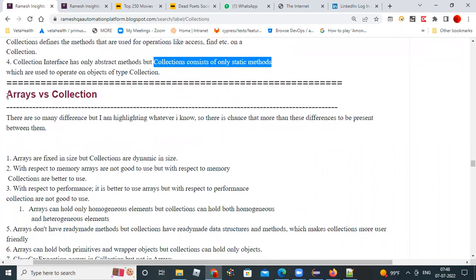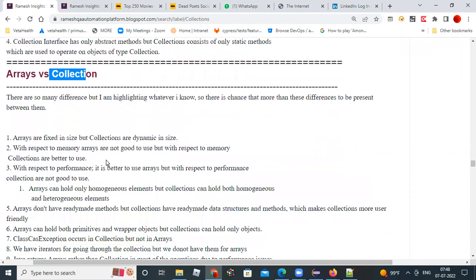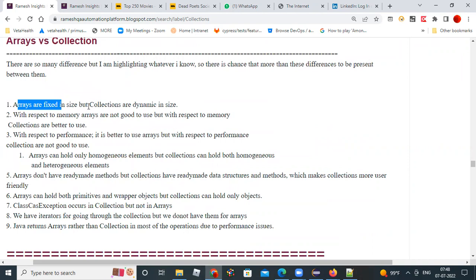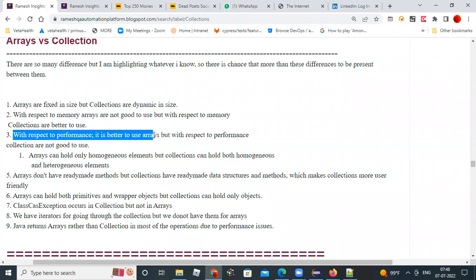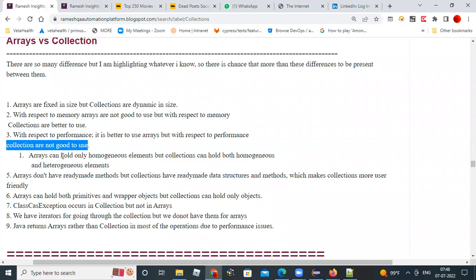Next, what is the difference between arrays and collections? Arrays are fixed in size, but collections are dynamic in size. With respect to memory, arrays are not good to use, but collections are better. With respect to performance, it is better to use arrays, but collections are not as good. Arrays can hold only homogeneous elements. Homogeneous means the same kind of data you can store. But in collections, you can store both homogeneous and heterogeneous elements.